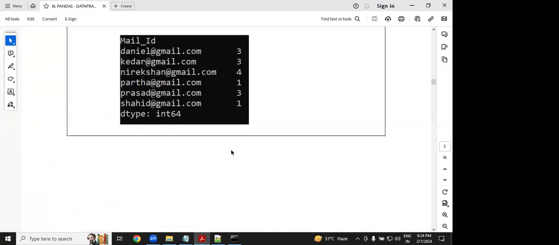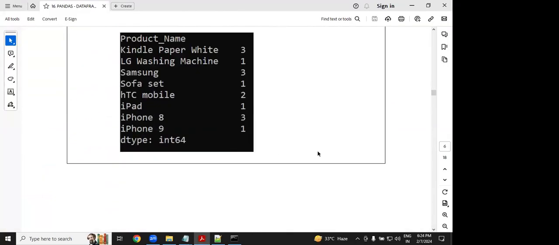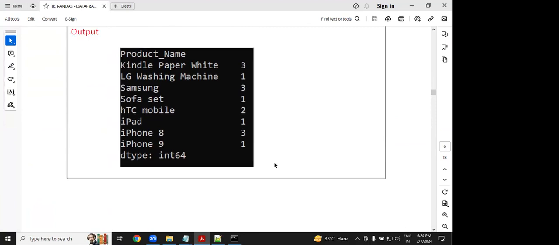Next one. Look at the output. Look at what exactly the output is. Don't look at the program. Why? Because with group by, first understand the output. What is this one? Any Kindle Paperwhite? Do you know about this one? Anyone knows? Okay. First of all, let me tell you.